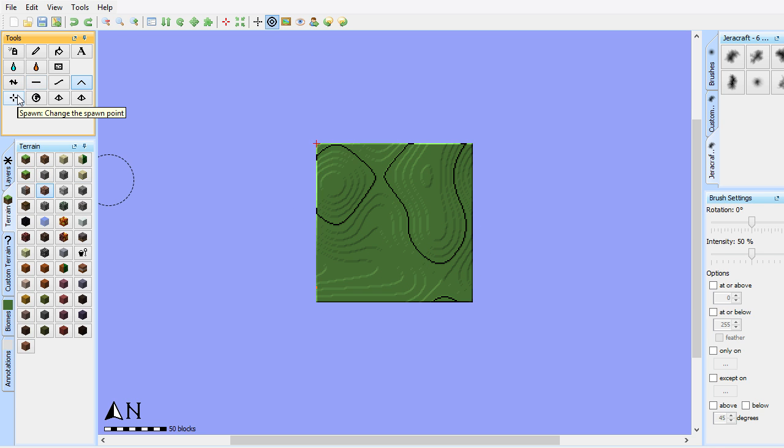Obviously, you can increase the size of your area by using the scroll wheel on your mouse. You can change where the spawn is. So right now our spawn is in the top left corner. Say we want it in the middle, we can move it to the middle. And then you have global operations, which you can go in, change something to be all one thing. I never use that too often, but it can be useful.